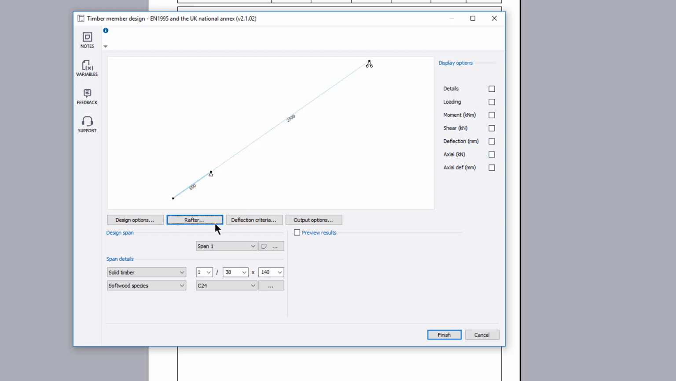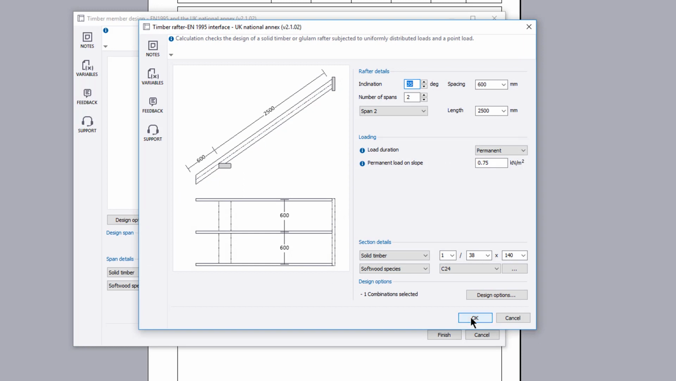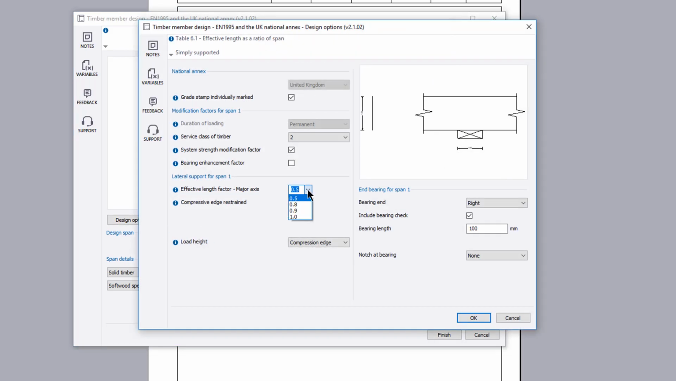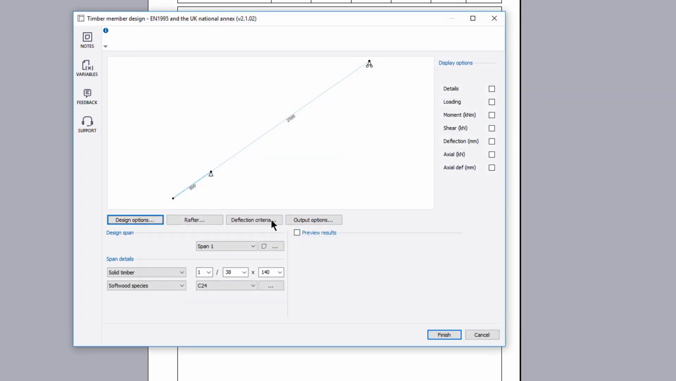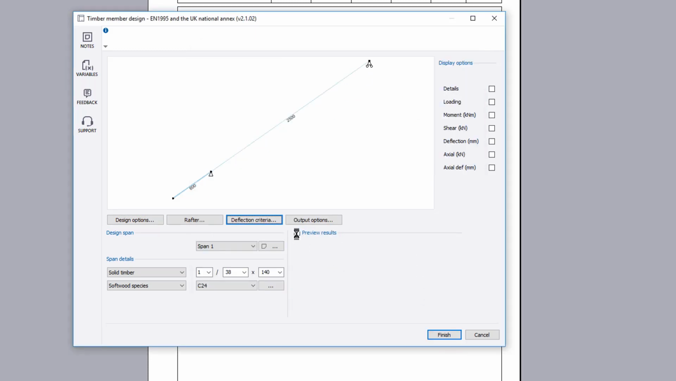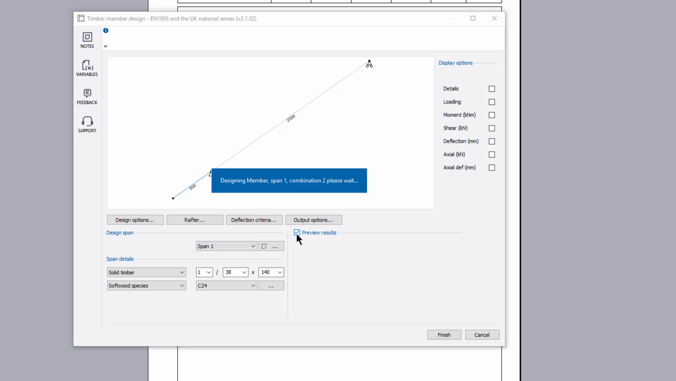You can amend the analysis model at any time by clicking the rafter button. For the selected span, you can specify any additional design options. You can specify deflection criteria if required. You can turn on preview results for the selected span to undertake the design.